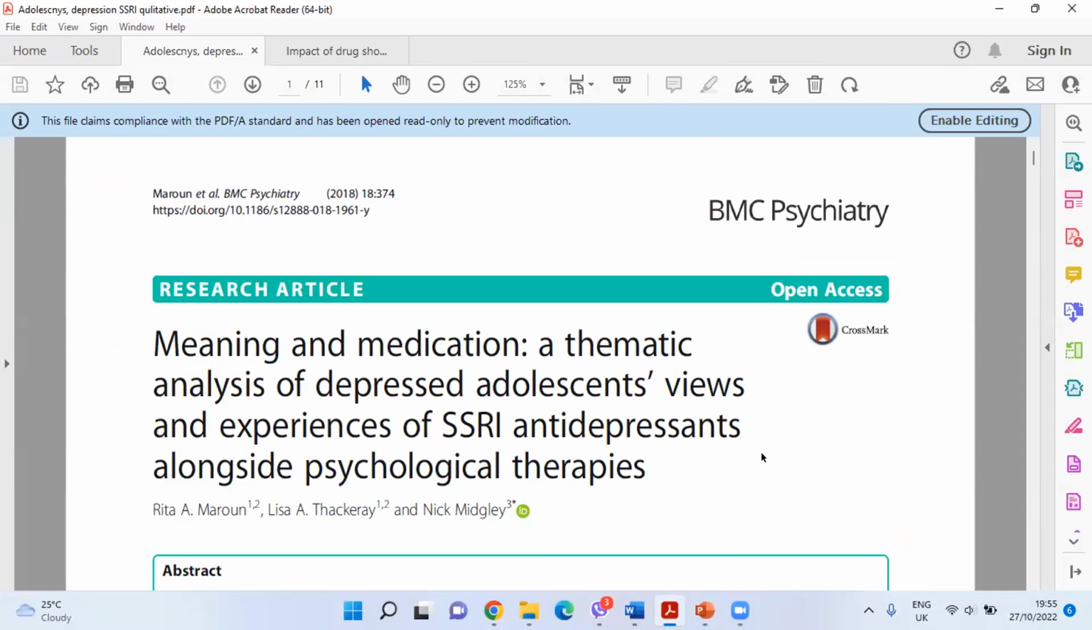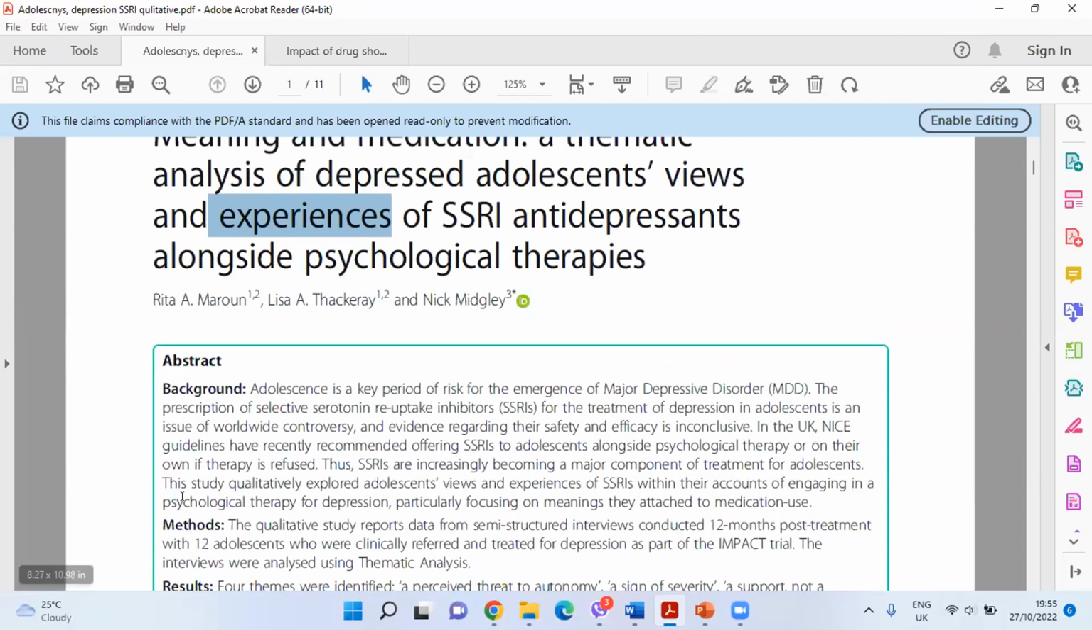Here, I have an example of a qualitative study that explores the experience of adolescents who have depression and their views, their experiences with selective serotonin reuptake inhibitors. So I need to see what is their experience. When we write qualitative research, you will always see views, experiences, and maybe thematic analysis. And when we go to the study aim, you see explore, views, experiences. So always you will find these expressions with qualitative research.